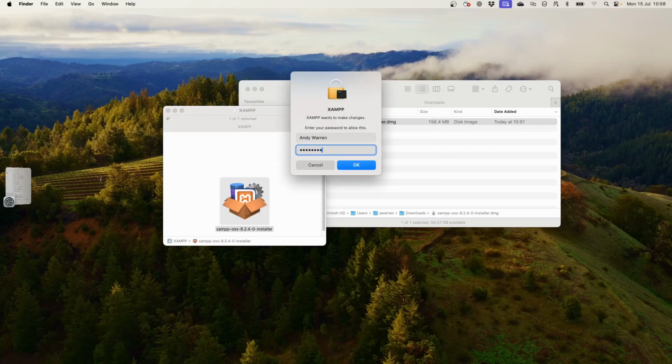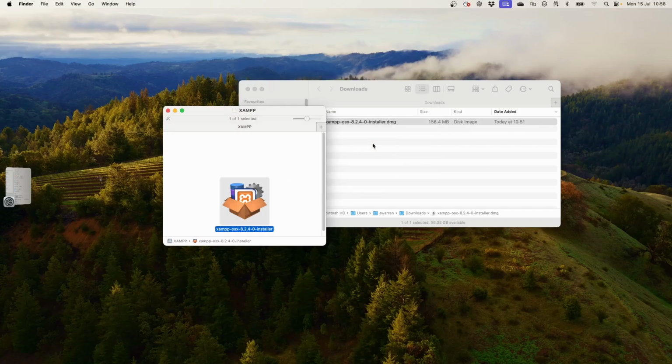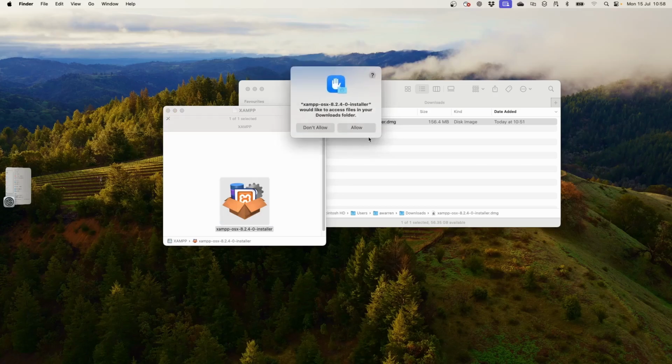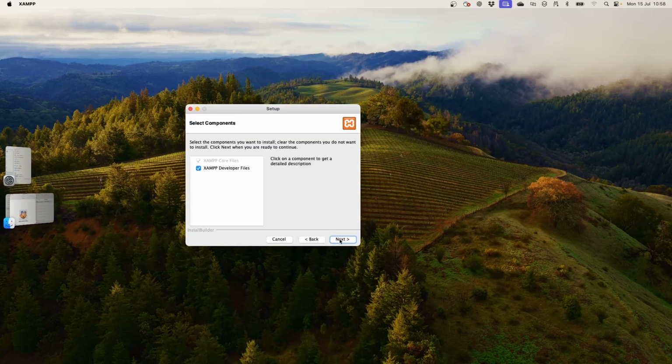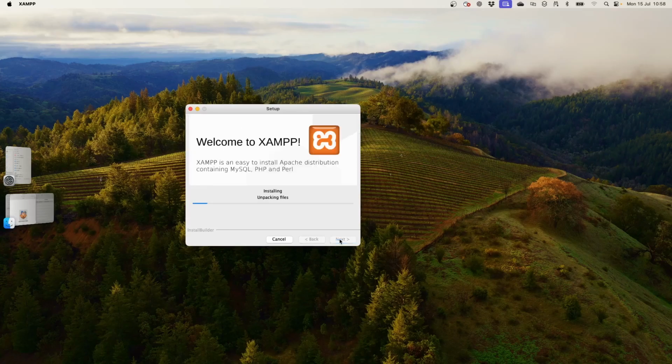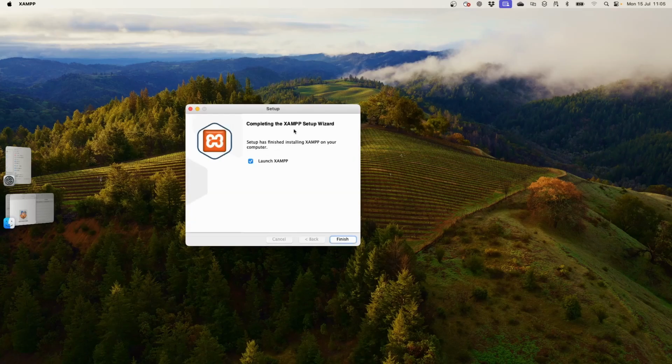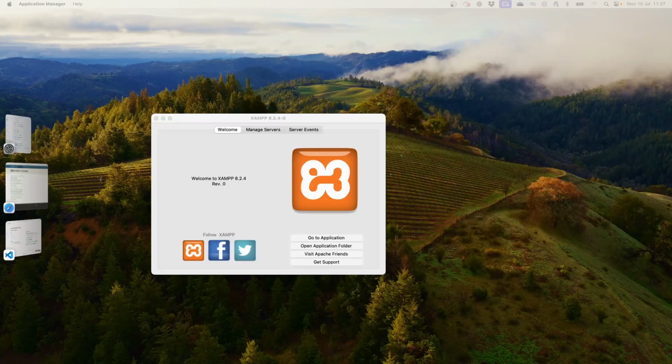Now you can put in your Mac credentials. Then you'll be prompted to allow access to your downloads folder, and then your installer will start. Click next, next again, and again. It'll start the installation process. This took around 8 minutes for me. You should now see the XAMPP Manager.